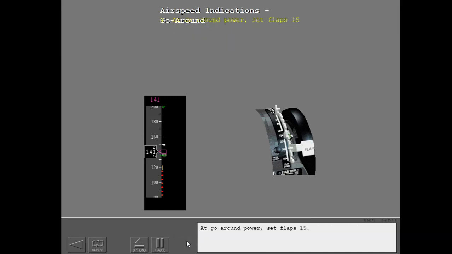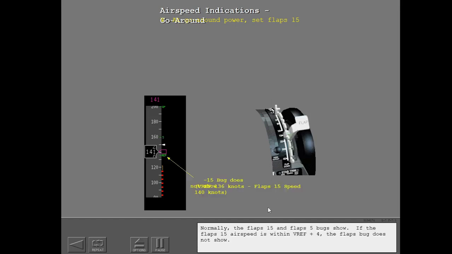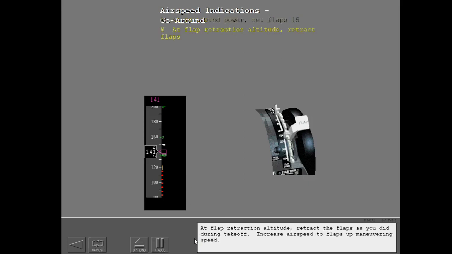At go-around power, set flaps 15. Normally, the flaps 15 and flaps 5 bugs show. If the flaps 15 airspeed is within VREF plus 4, the flaps bug does not show. At flap retraction altitude, retract the flaps as you did during takeoff. Increase airspeed to flaps up maneuvering speed.